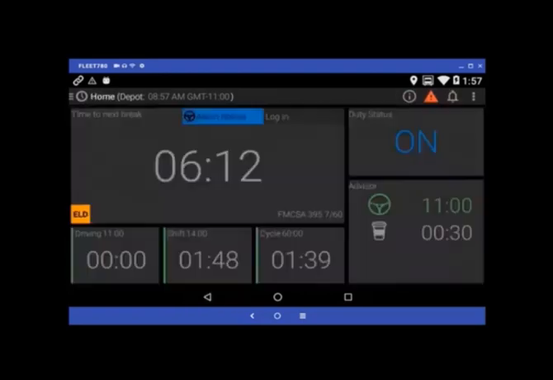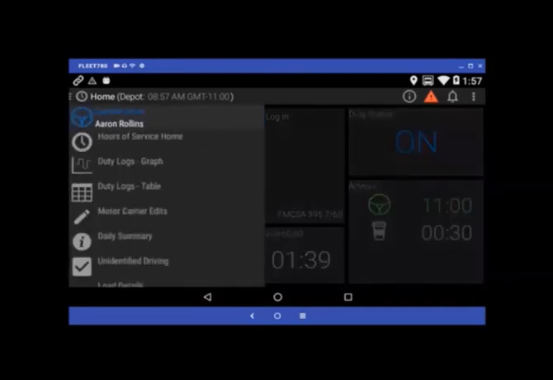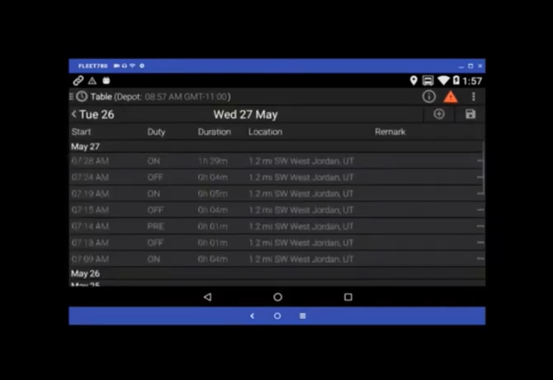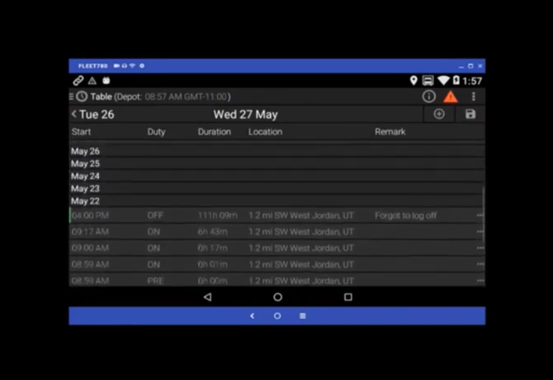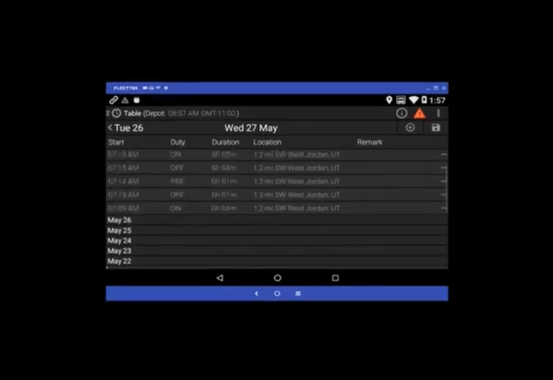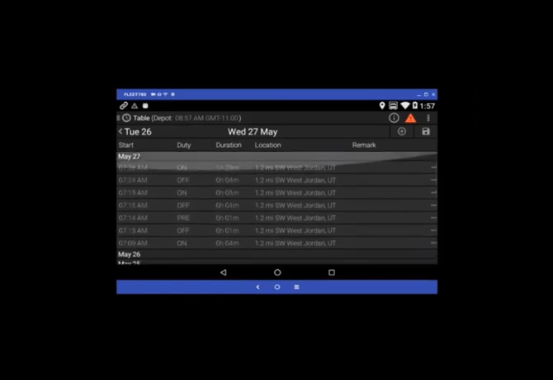To view your hours of service in a table format, tap the three lines menu. Tap Duty Logs Table. Now you see a list of duty status changes that have been made. Scroll up and down to move between dates. We'll cover how to edit logs in a separate video.